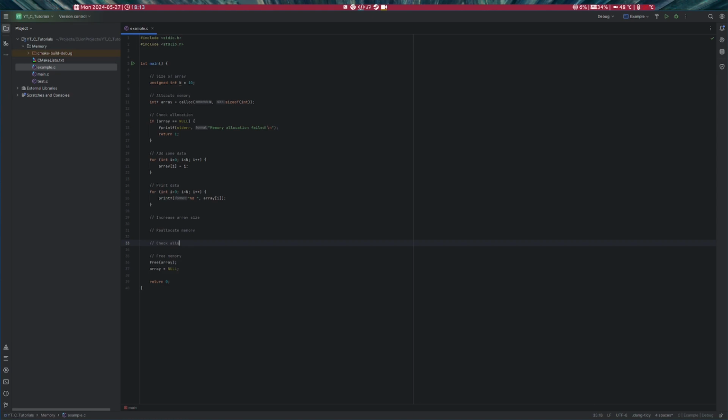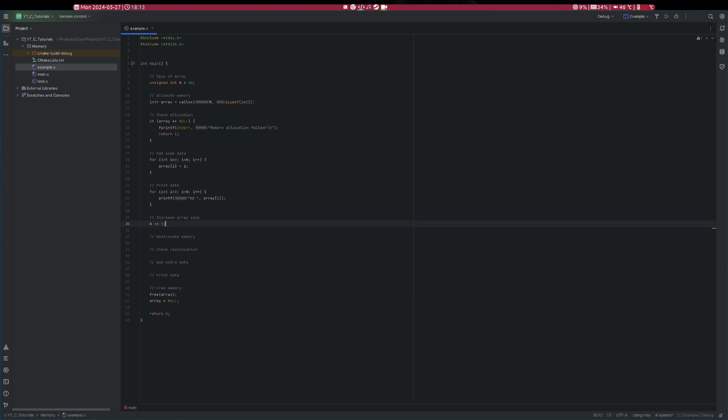Check allocation or reallocation, add extra data and print data. Increase array size, for example, by 5 extra data. Then a pointer to int, temp array.